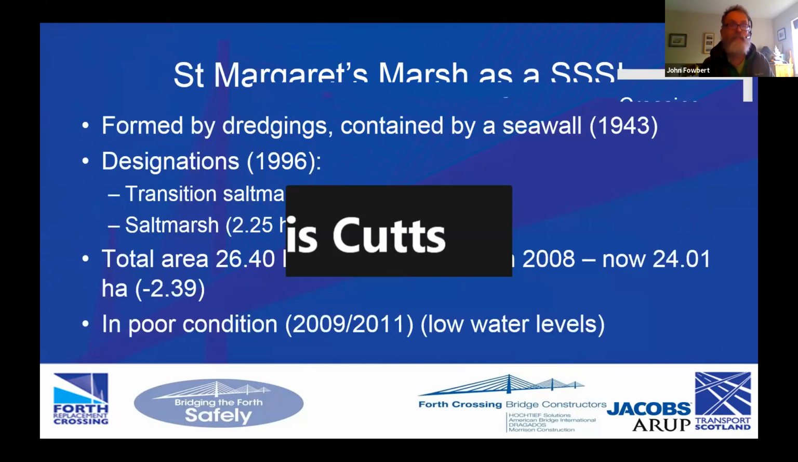So, to quickly review it: it was formed by dredging, contained by a seawall, and as I said, it was designated for two reasons. Transition salt marsh, which is basically reed bed type habitat, and the salt marsh itself, which was calculated at 2.25 hectares. The total area ended up as just over 24 hectares after the partial denotification.